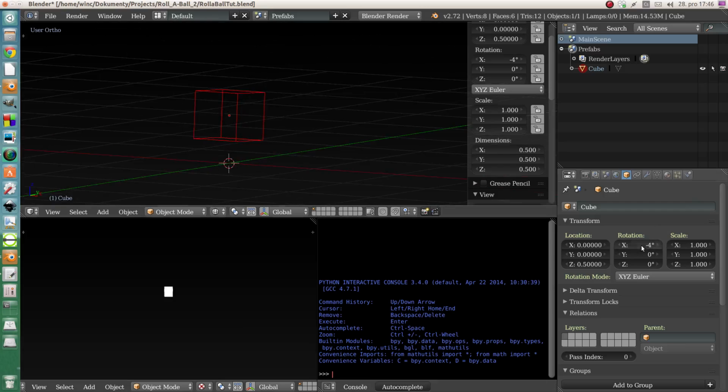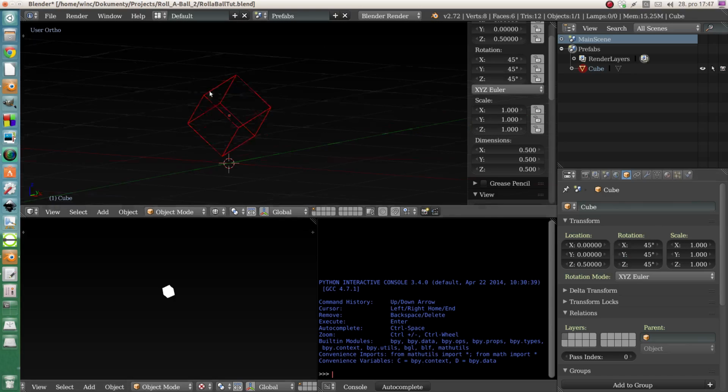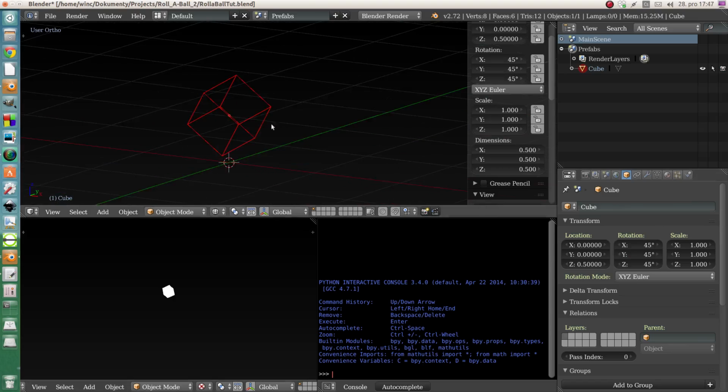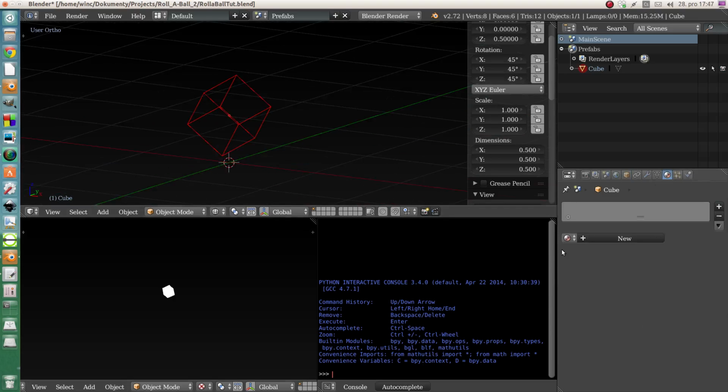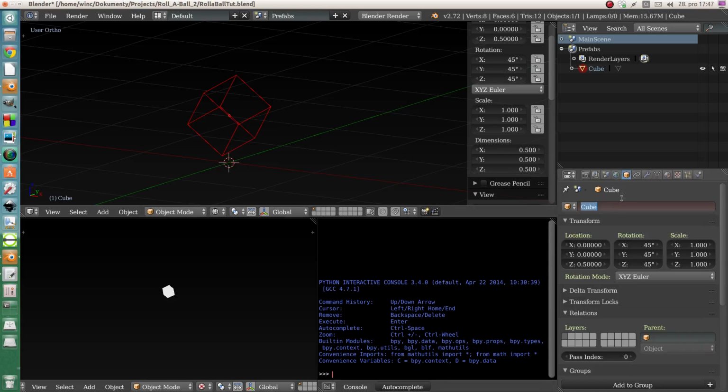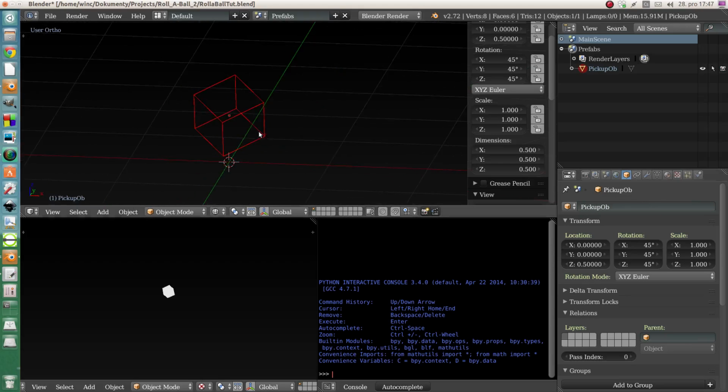Rotate it, not exactly randomly, but 45 degrees in each axis should be enough. And I believe it's okay. Give it some material, whatever you want, and name it. It will be our pickup object. And this is still just an object, this is not a prefab.